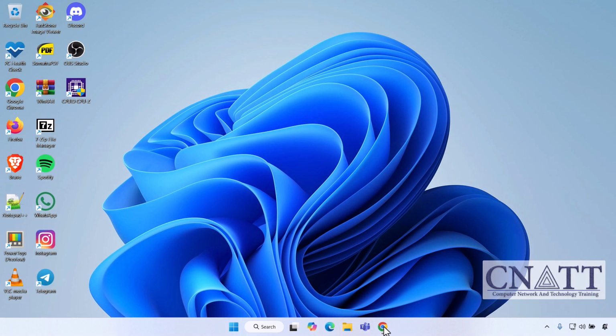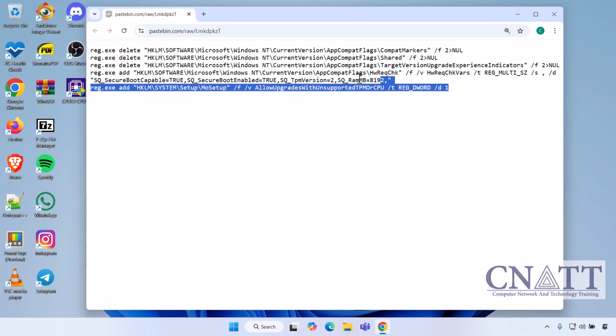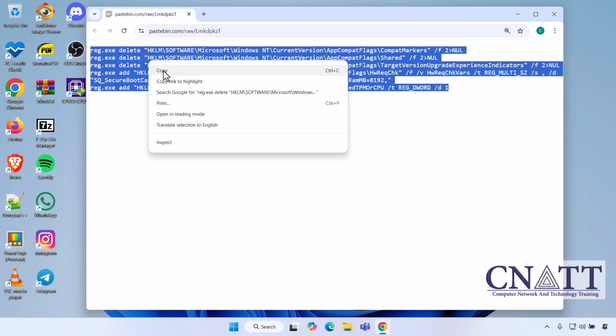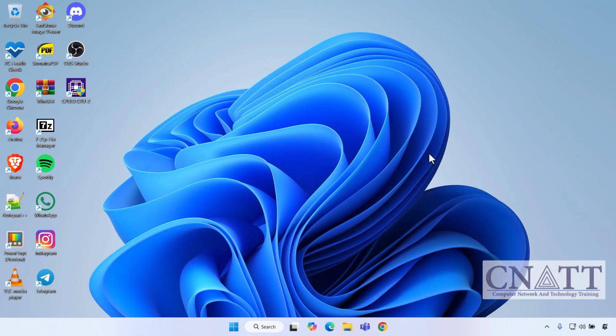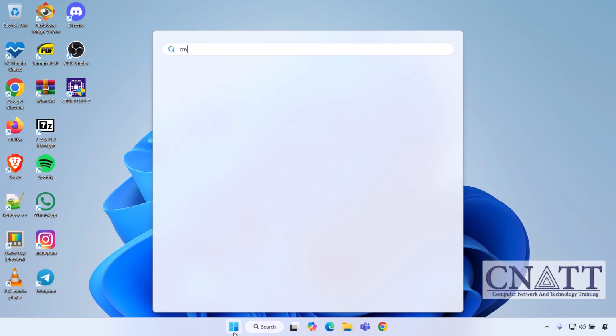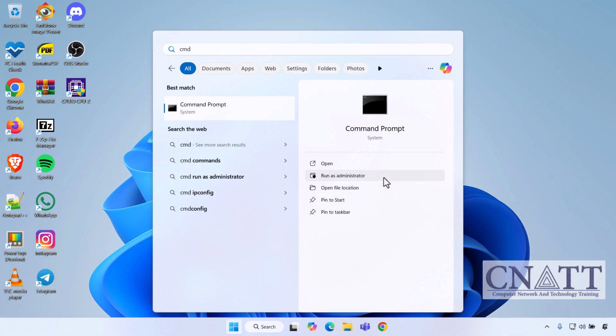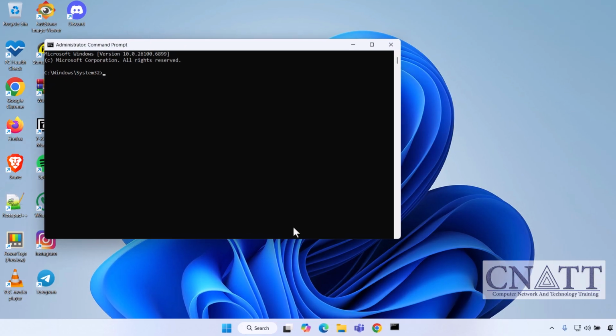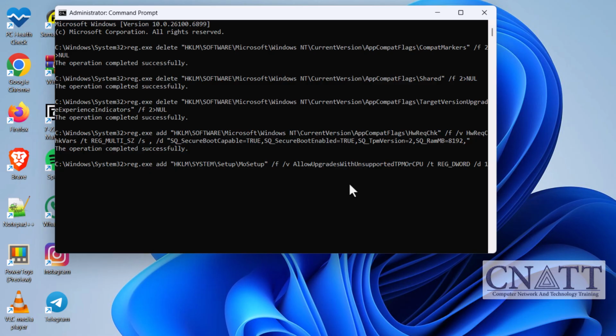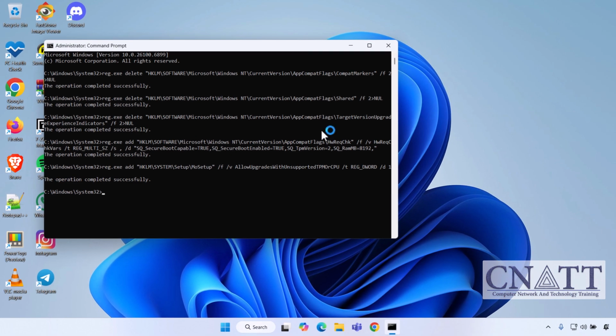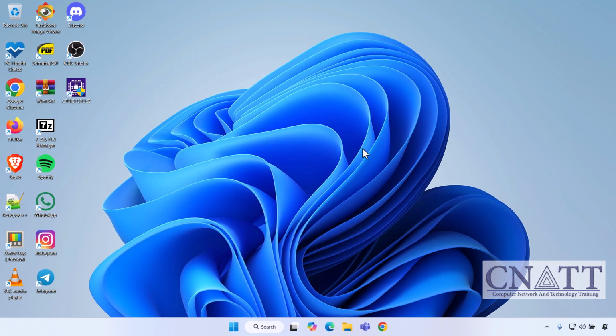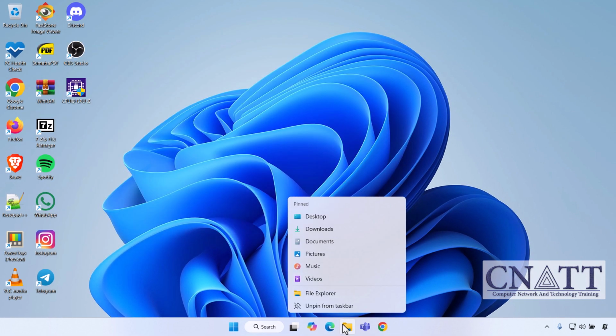Open your preferred web browser and go to the batch script link included in the video description. Copy all batch script commands. Open the Start menu, type cmd, and run it as an administrator. Paste the commands by pressing Ctrl-V or right-clicking in the CMD window, then press Enter. You will see multiple "The operation completed successfully" messages. To apply the final command, press Enter once, and after the last success message appears, close the command prompt. Boom! Your PC behaves like a supported machine.